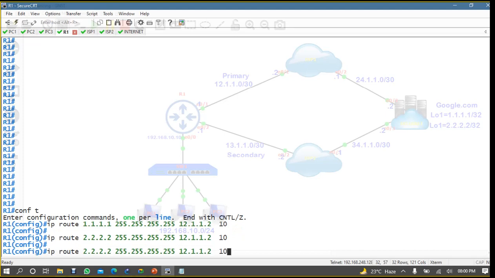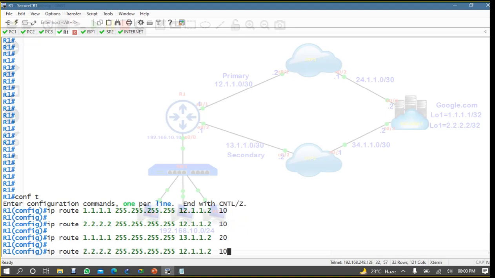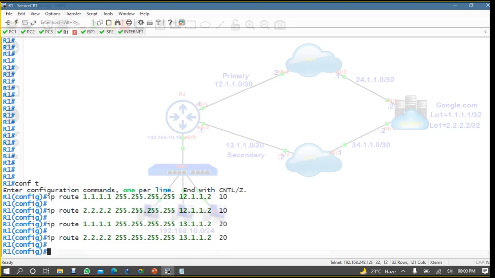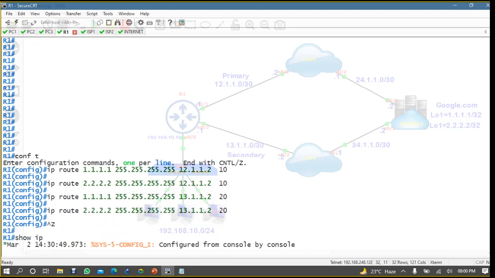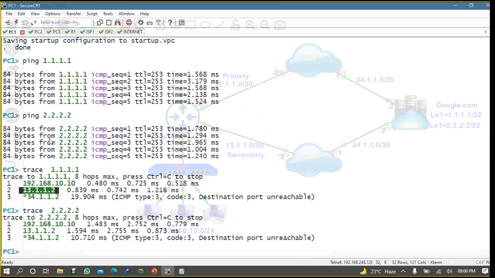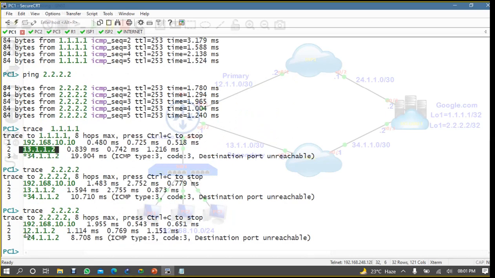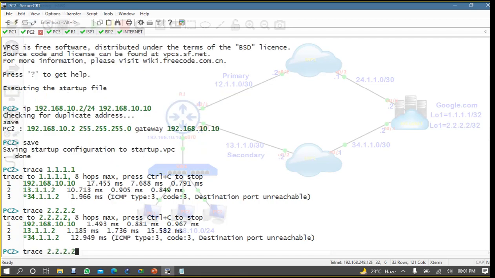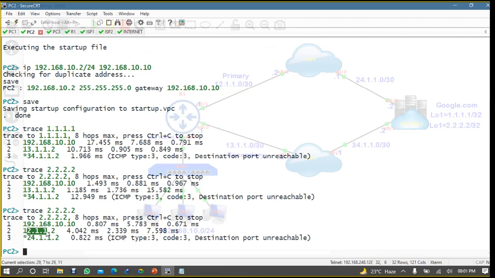But again, for reaching 1 I want to make 13.1.1.2 a secondary, so I'll give a higher administrative distance. Now you check your routing table, so show IP route. Do you have 13 listed here? No, no 13, right? And if you are tracing now, see, all your packets are going via ISP1, no ISP2. See here, all is via ISP1.